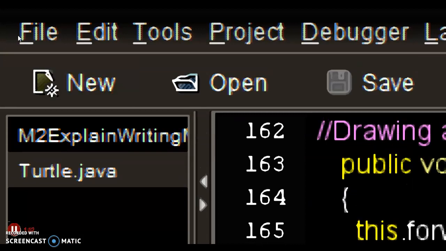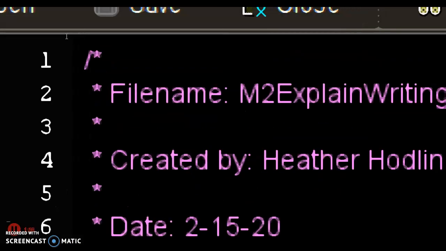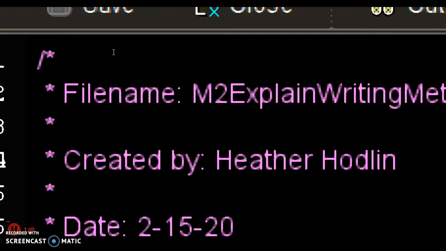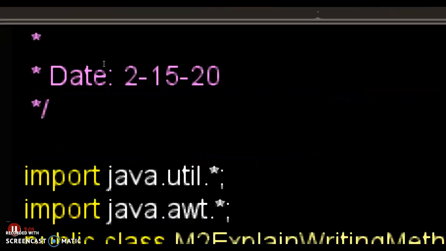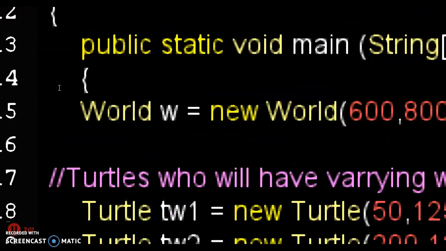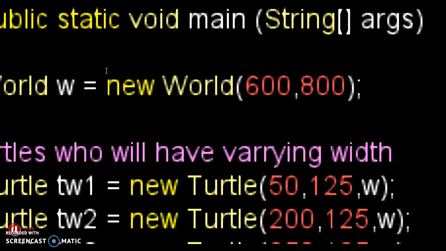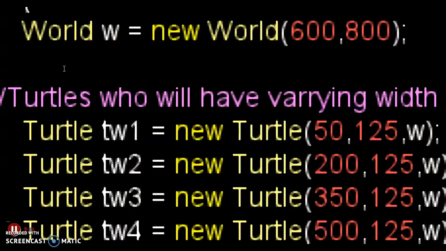Now let's go over here to my testing file. As you can see, I start with my commented header being the file name, my name, and so on. Then we have our import statements and our header statements. To begin, I create a world W with the specific parameters 600, 800 as its dimensions.